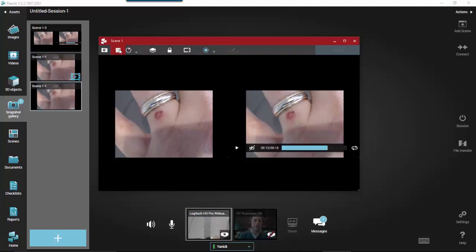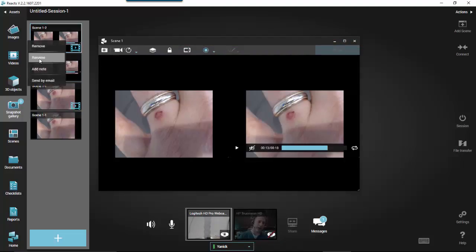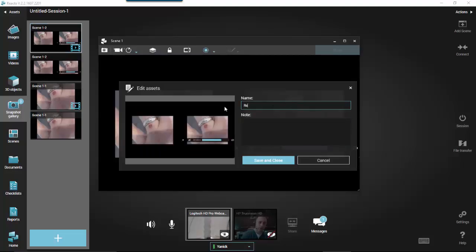Okay, and then I'll stop my recording. So this is the new scene. So I could now go to rename and click response to Dr. X. And then I could say, here is the wound with my instructions.